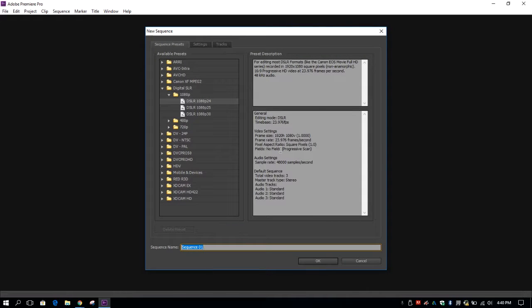And it's going to open up into our new sequence panel. Again, if you're working with digital SLRs, you'll want to match what you were shooting with, your frame rate and your resolution. In this case, it would be 1080p, 24 frames per second. I'm going to click on that, and then I'm going to change my sequence name to culling, as that is the first step of our process. And I'm going to hit OK.